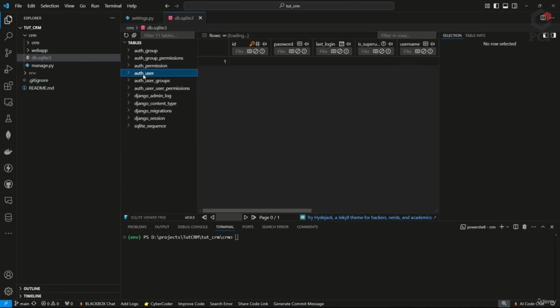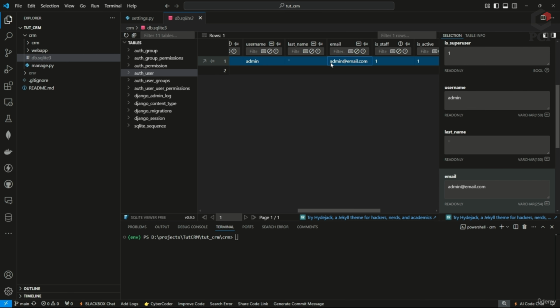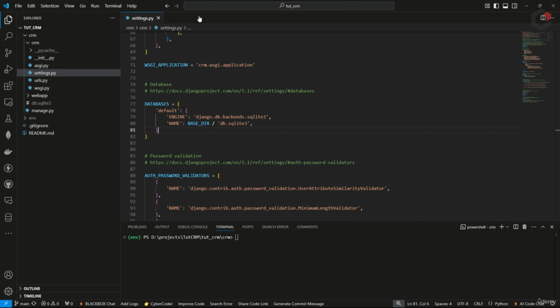Here we select the auth user table. Yes, look, our super user is here. Just remember the email address here, because in the next step we are going to connect to the MySQL database, and that will clear up some confusion for us. Okay, now let's connect to the MySQL server. To do that, we need to update the databases section of our settings.py file.